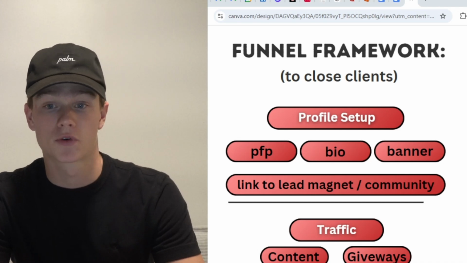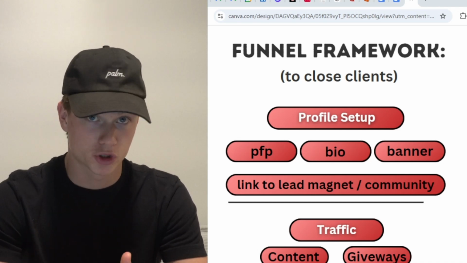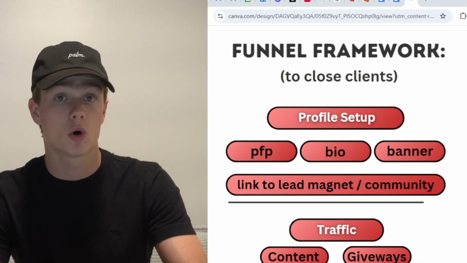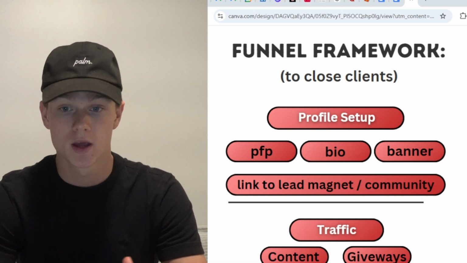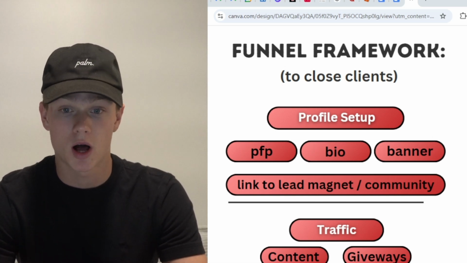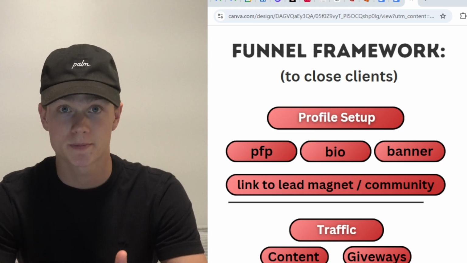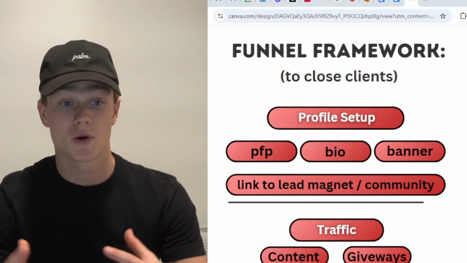Okay, so this is the funnel framework I use for all my ghostwriting clients for them to close high ticket deals strictly through Twitter or LinkedIn. I just posted a visual on Twitter and LinkedIn about this, but I wanted to go more in depth so you guys could get more value out of it.